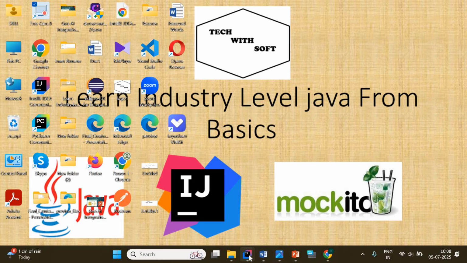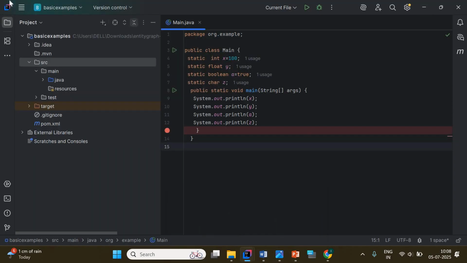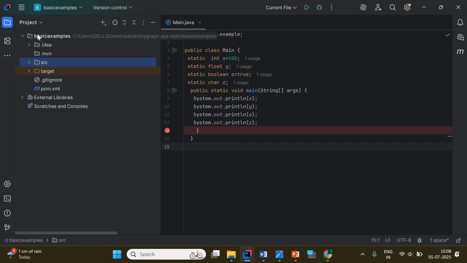Now let's come to IntelliJ directly. IntelliJ IDEA will be the IDE where we will write the code. When you create a project, we get this kind of structure. First we have .idea, .mvn, or some other name as well, but we don't have to worry about it. We have to come directly to the src folder.